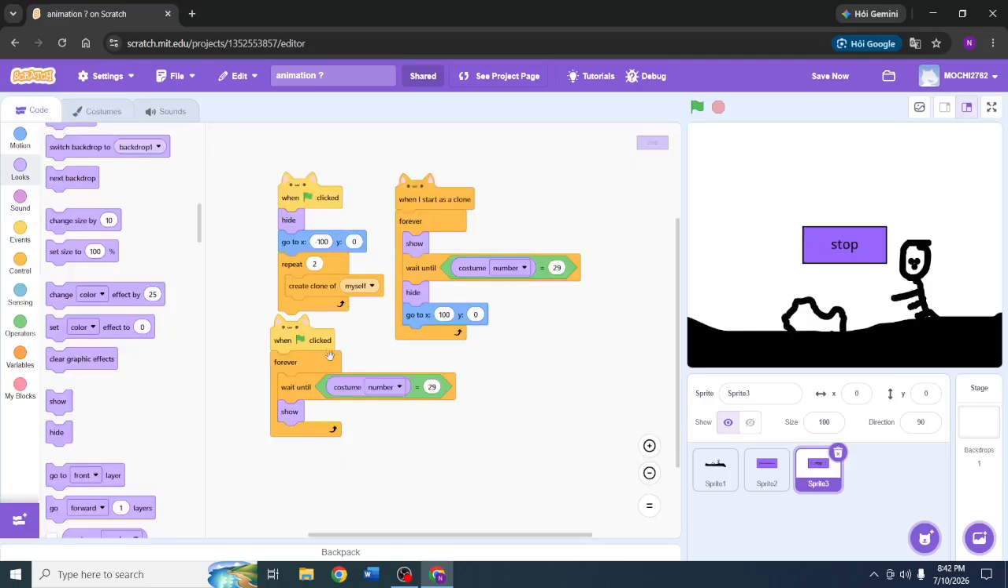then I just put one green flag click, we hide, we go to negative 100, and we wait 100, we repeat 2, we create a clone of myself. One green flag click, forever, wait until costume number equals 39, and show. And when I start as a clone, forever show, wait until costume number equals 39, and hide.